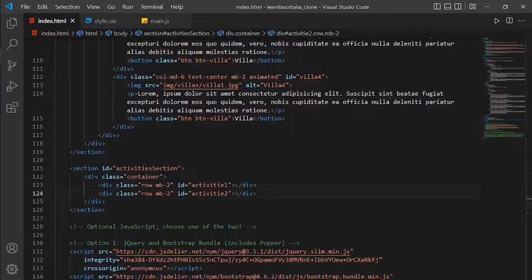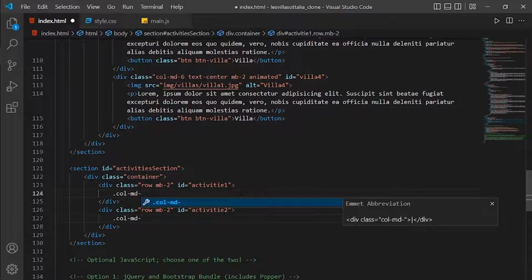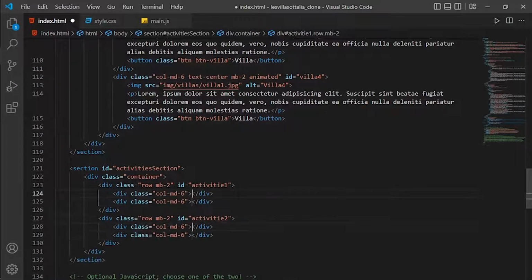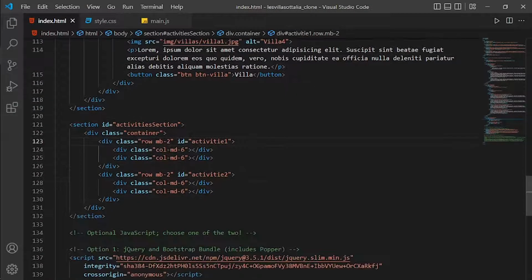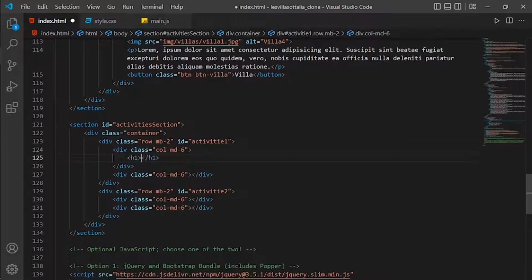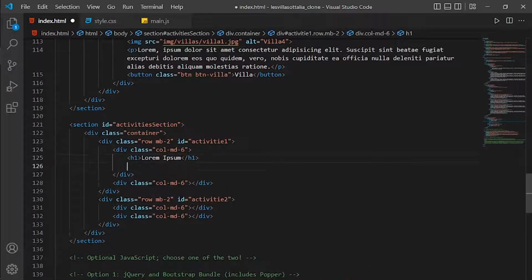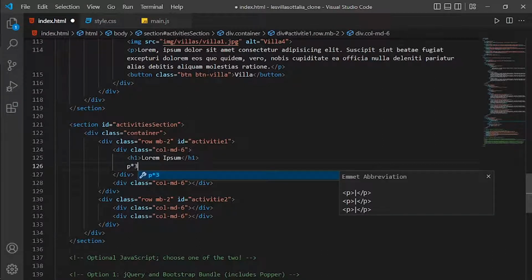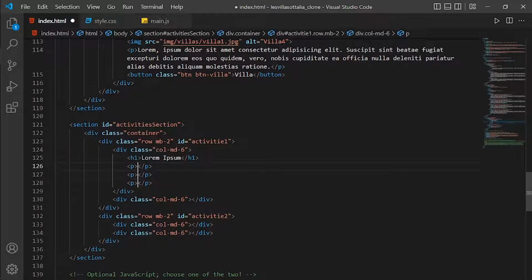Each of these is going to have col-md-6, and we'll have 2 of them. For the first row and the first column, it's going to be filled by text. Inside of it, we'll have an h1 with lorem ipsum, and we will have 3 p tags with lorem in each of them.